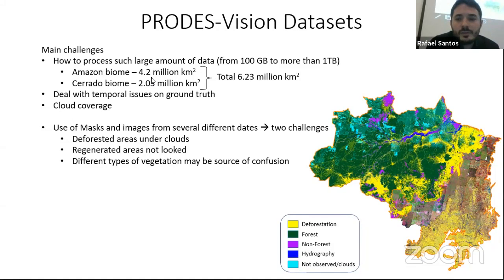And also another problem is the cloud coverage, especially in the Amazon region, where most regions are covered by clouds the entire year. It's hard to find a cloud-free image in the entire year.